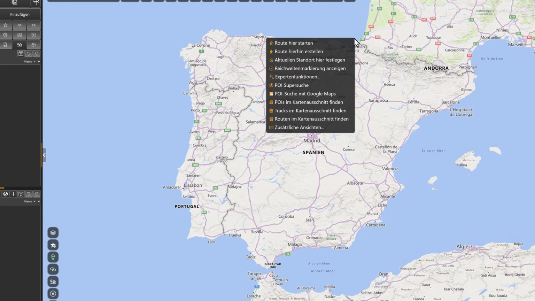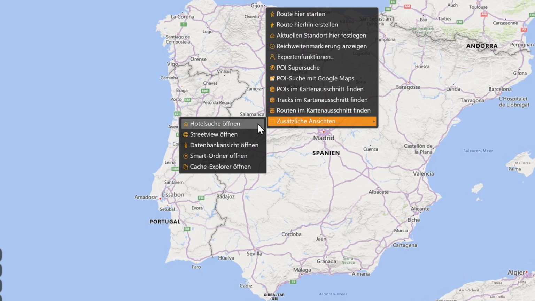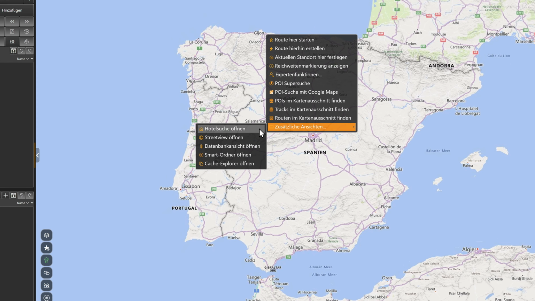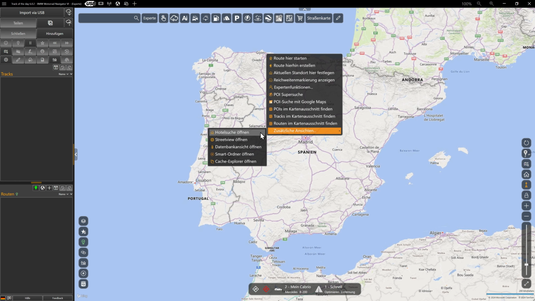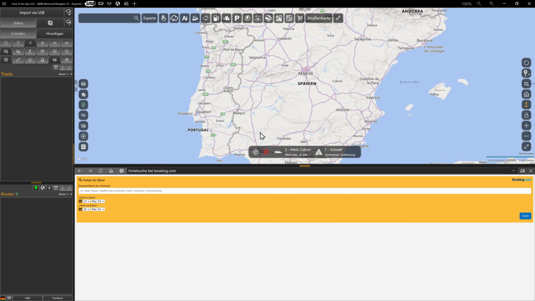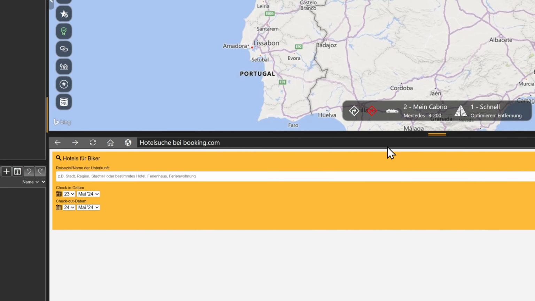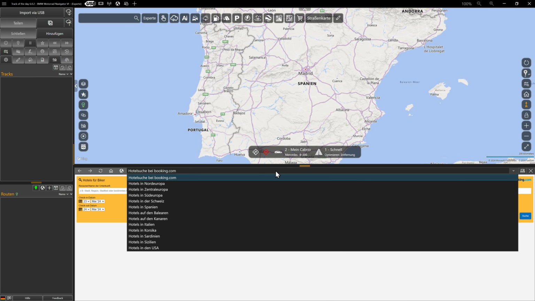Now I would like to introduce the integration of Booking.com. This can be found by selecting the submenu Open Hotel Search in the context menu of the map under Additional Views. Below the map, the website Hotel Search at Booking.com will now open. Here you can enter a region and a travel period. Alternatively, you can also open the list of regions and select hotels in Spain, for example.